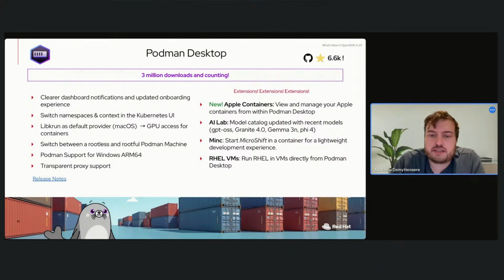It unlocks GPU access for your containers, perfect for AI workloads. There's also exciting updates regarding extensions. We added a new Apple Containers extension. This allows you to view and manage your Apple containers without switching tools. Lastly, with the Microshift in Container extension, you can start Microshift in a container for a lightweight local Kubernetes development experience. Check out podman-desktop.io for more details on all of these things.